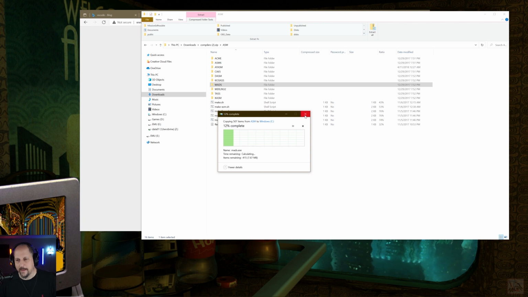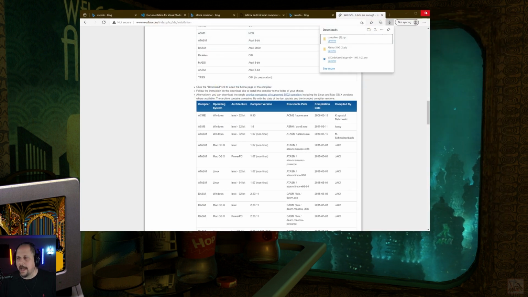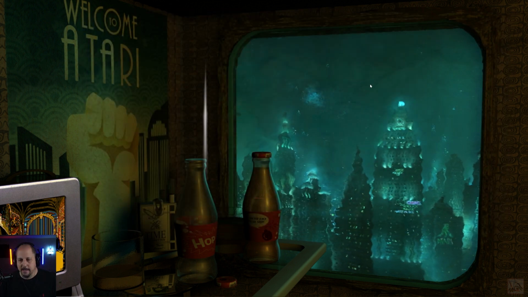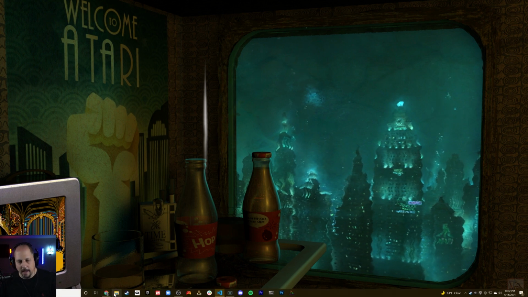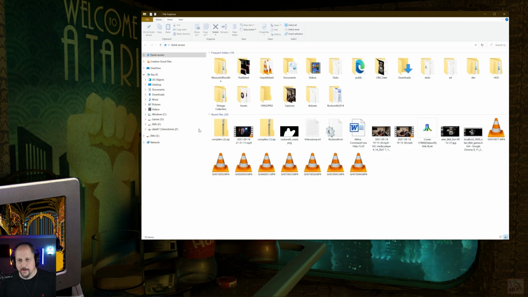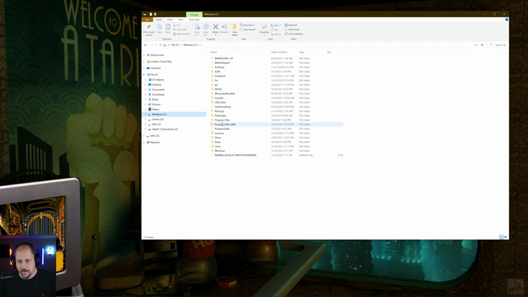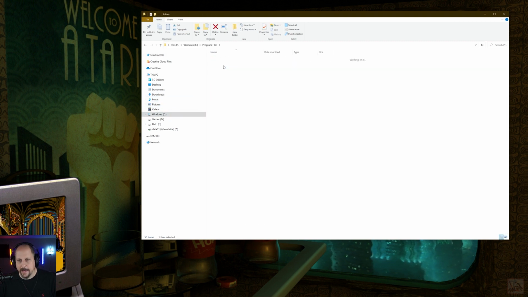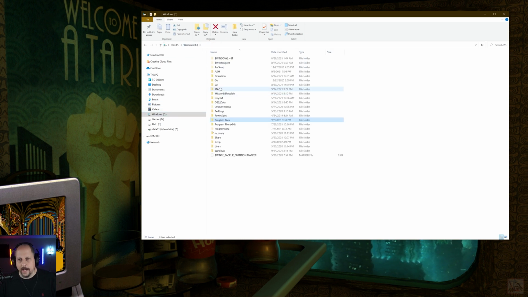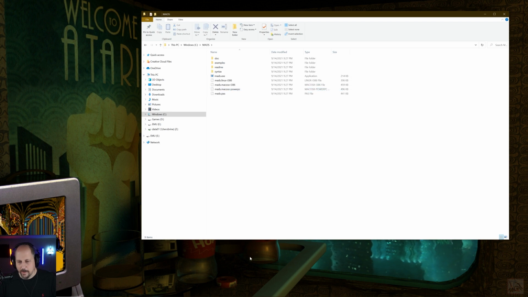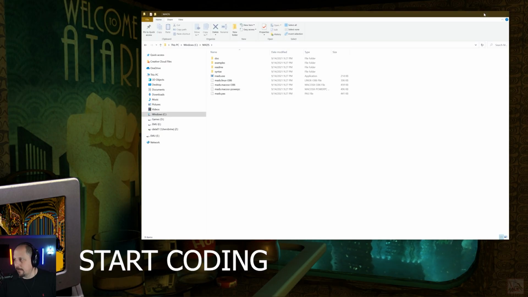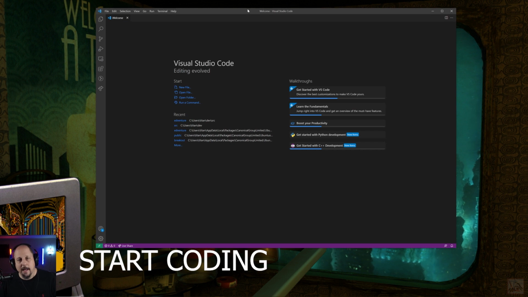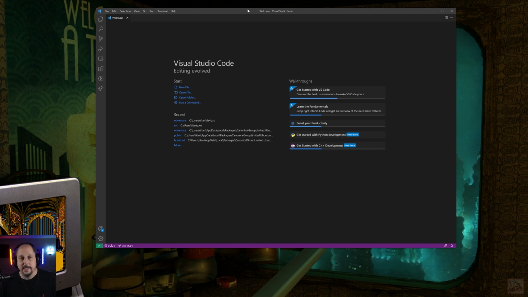And actually, I've already done that. So I have Altirra already installed in the C program files directory. We can just go ahead and go in there. Altirra is right here, and then we have MADS right here. And then we have VS Code already installed. I'm going to go ahead and fire up VS Code. Let's create a Hello World program in 6502 assembly.